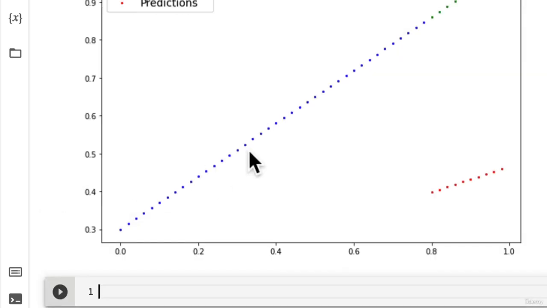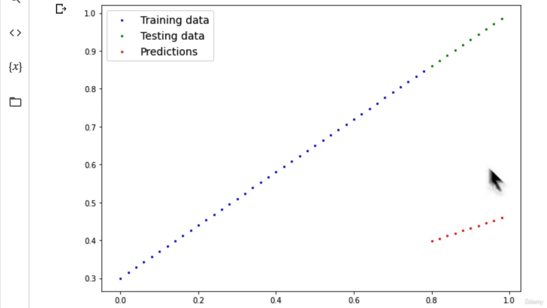Let's have a look. Oh my goodness. All the way over here. Remember how we discussed before that an ideal model will have red dots on top of the green dots, because our ideal model will be perfectly predicting the test data. So right now, because our model is initialized with random parameters, it's basically making random predictions.